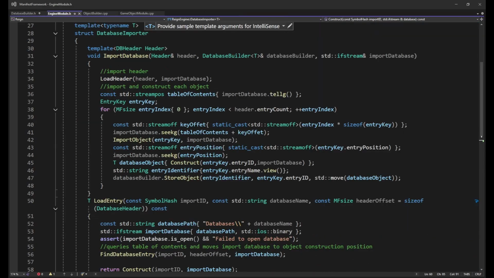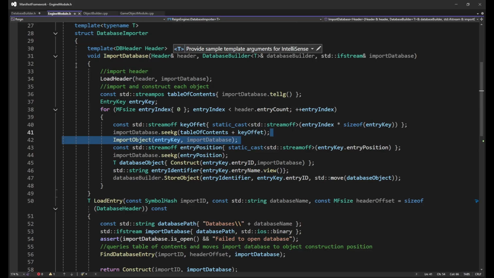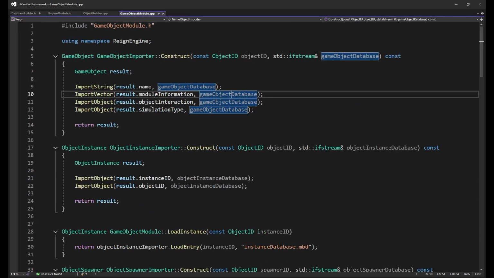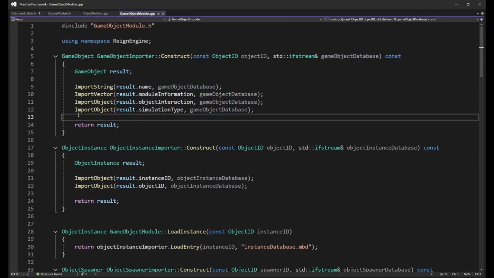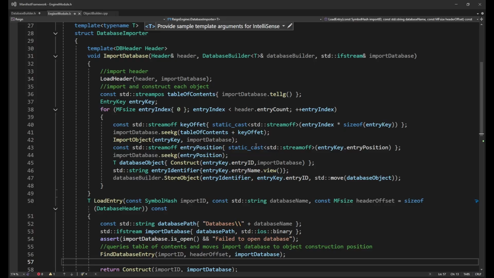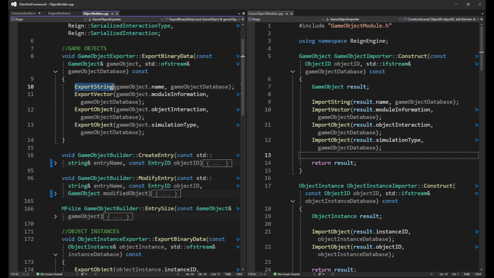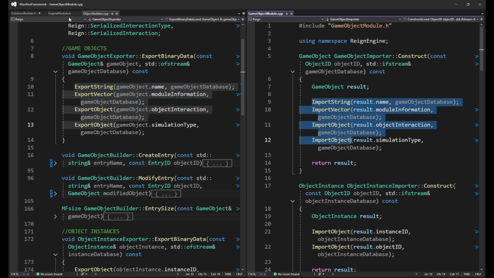Flipping over now to the importers. There's a little more going on, but we'll look at this virtual construction function first. This is basically a mirror of the export functions. Whatever the export order was, we replicate on the import. For example, game objects export string, vector, object, object, and then import string, vector, object, object.